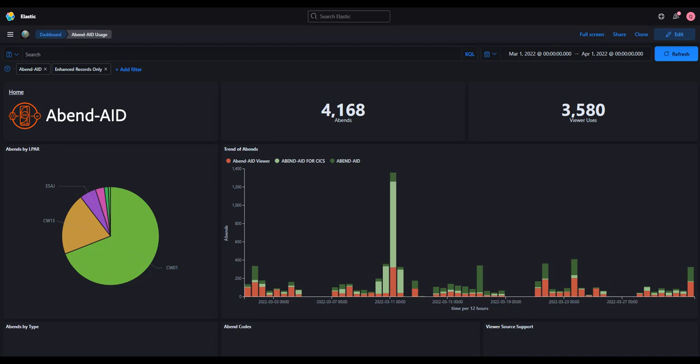Okay, let's talk more about filters on the Abendate dashboard. First off, this is the filter bar up here. These are where your filters, when you set them, are going to show up. So here we have a filter for Abendate and a filter for the enhanced records.